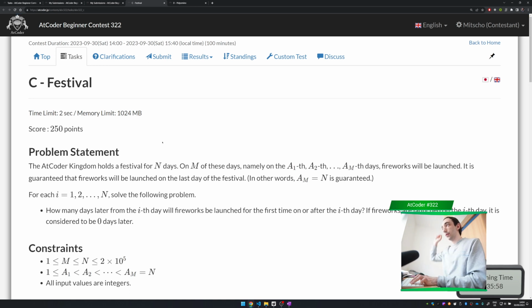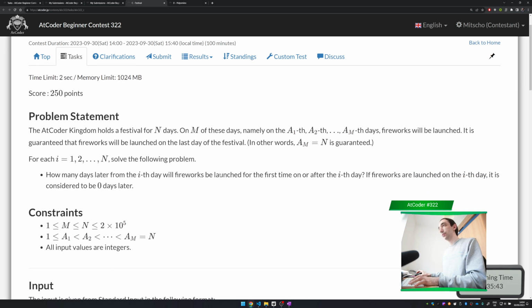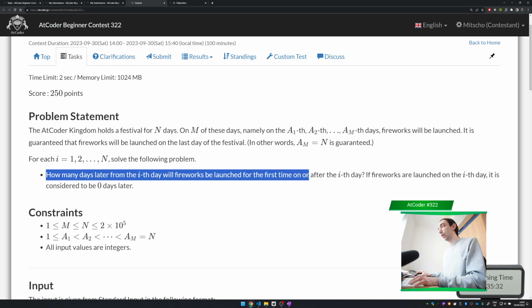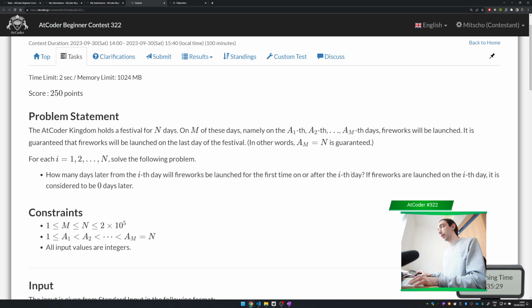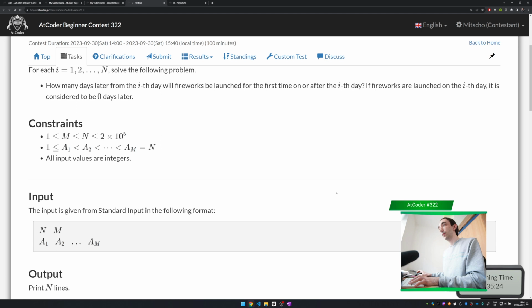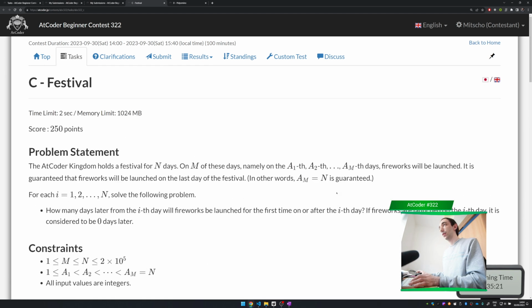AtCoder Kingdom holds a festival for N days. On M of these days, namely the first M days, fireworks will be launched. Oh, not the first M days. These are specific days. It is guaranteed that fireworks will be launched on the last day of the festival. For each of the days through N, how many days later from the ith day will fireworks be launched for the first time on or after the ith day? If fireworks are launched on the ith day, it is considered to be 0 days later. Yeah, okay, easy.